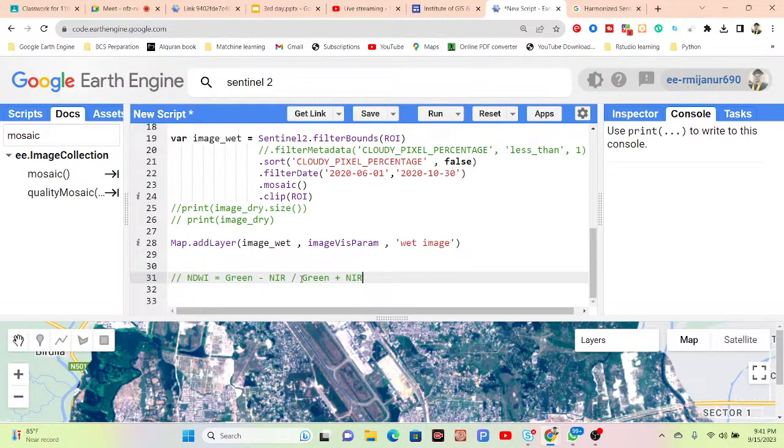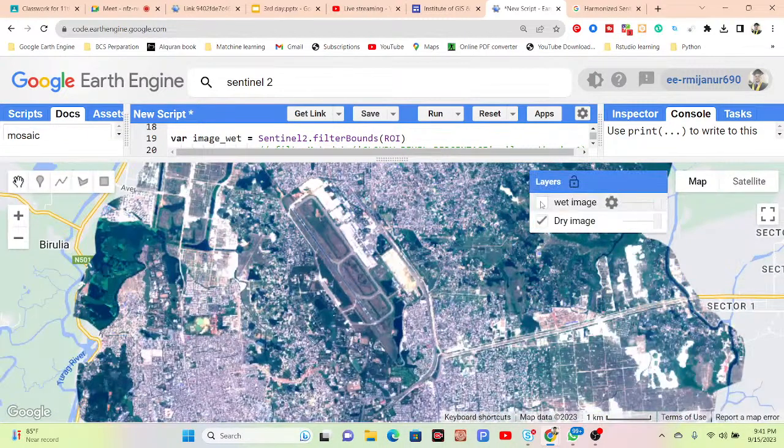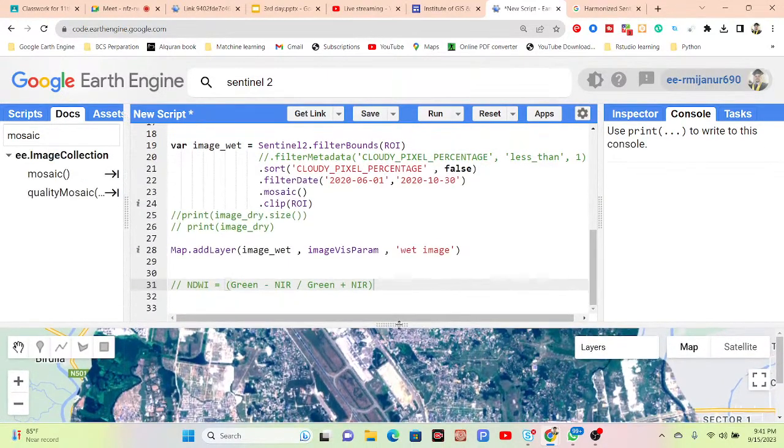Okay, so this is the formula for the NDWI. Now I just need to apply this formula to both images, the dry season image and the wet season image. Then I can get the NDWI map and display the water body for the two time periods, dry season and wet season. Okay, so let's see how we can easily apply this formula.